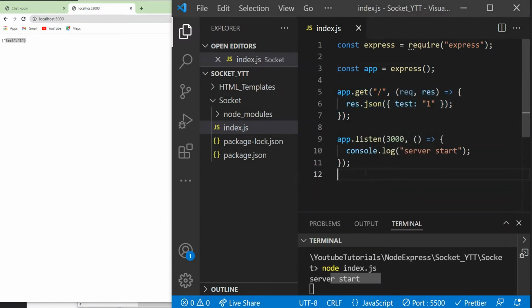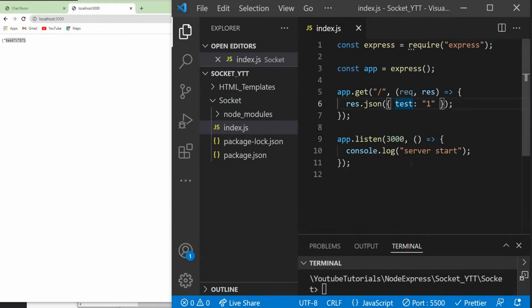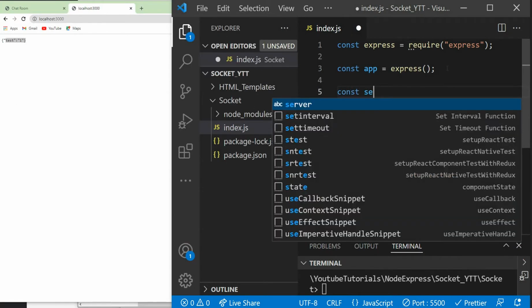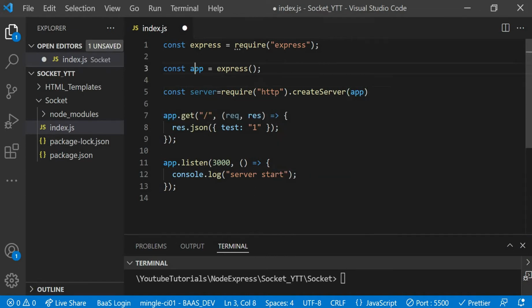Next, we need to use the EJS template, and we also need to use the socket, right? To do that, the first thing we need to do is a couple of setups here. Whenever we get this app, we will create another constant here. This is for setting up the socket. So we'll require HTTP, and from HTTP we'll create a server, and to the server we will pass this app. Just make sure that whenever we listen, we don't listen on this app anymore. We listen on this server. We need to make sure that we change this, otherwise it will not even work.